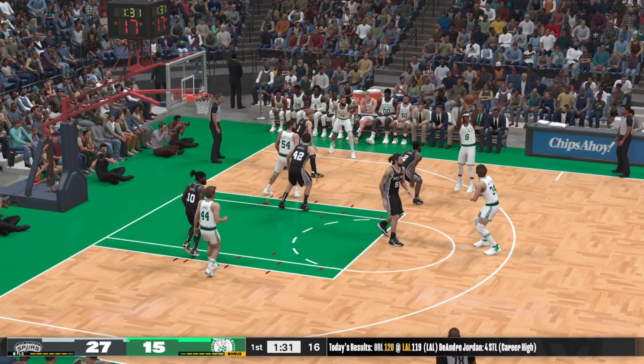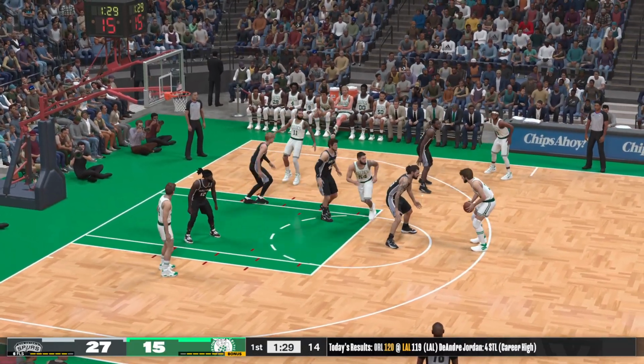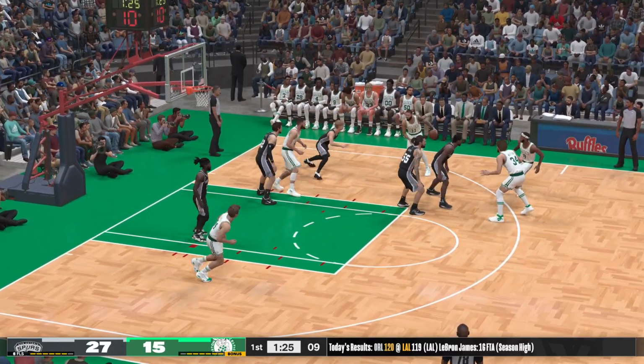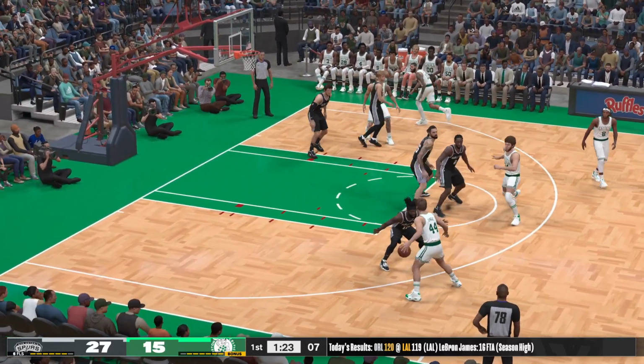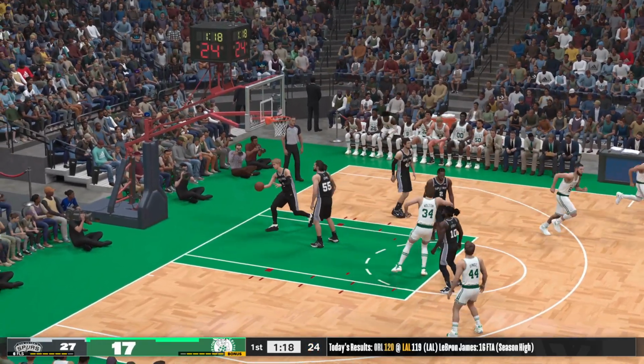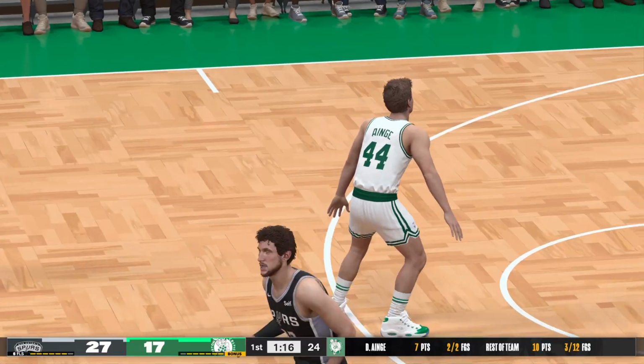Passes it to Stevens. Now here's Walton. Stevens, the pass to Martin. 6 on the shot clock. Here's Ainge. Nice form on the 20-footer. Ainge has got 7 points in the game.